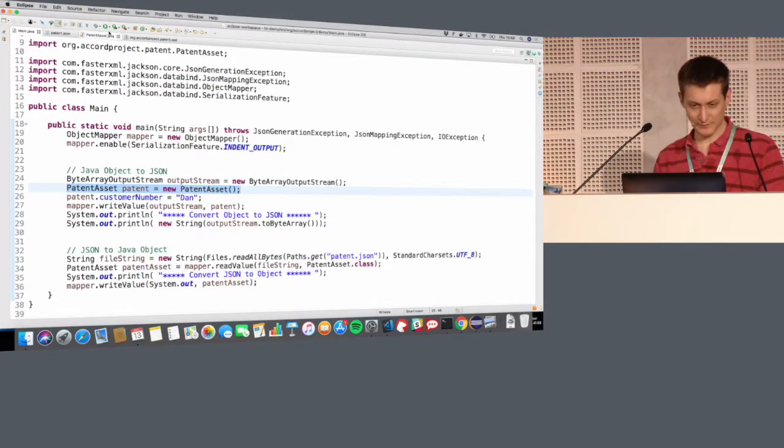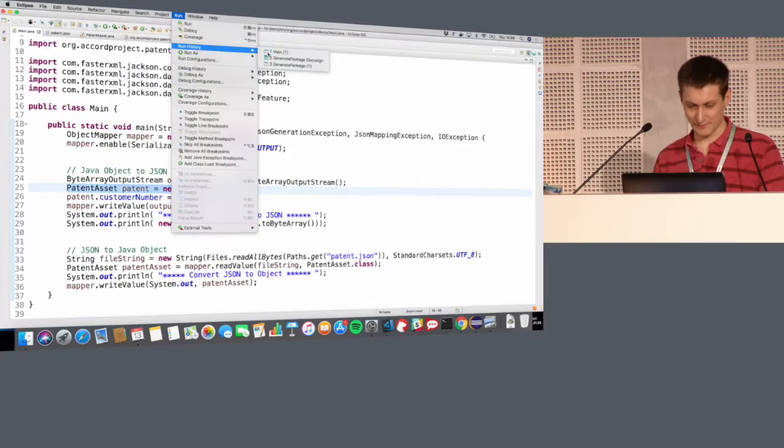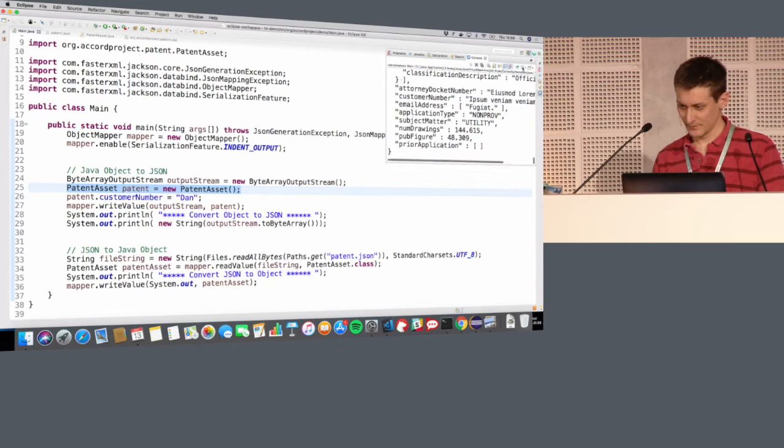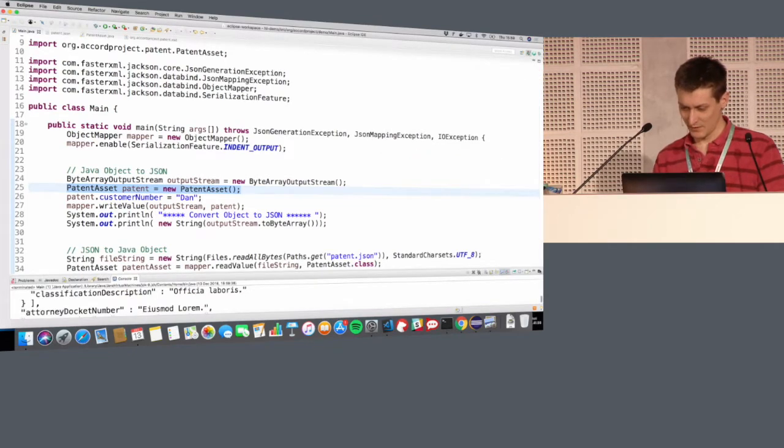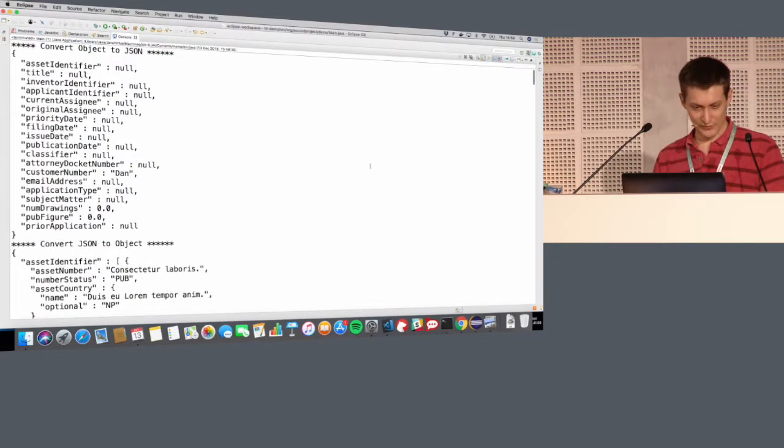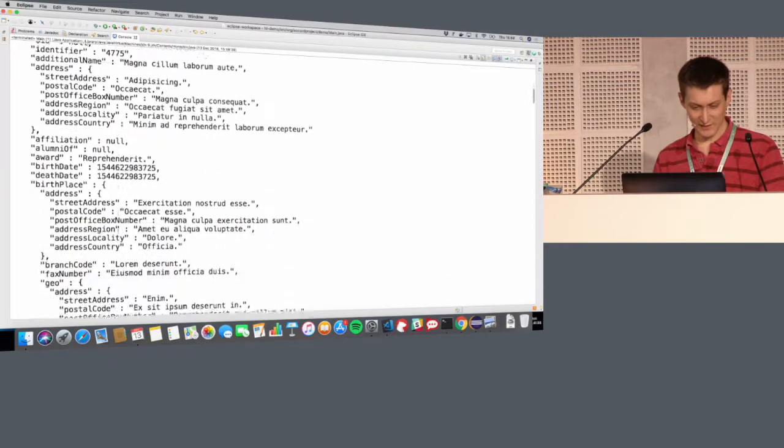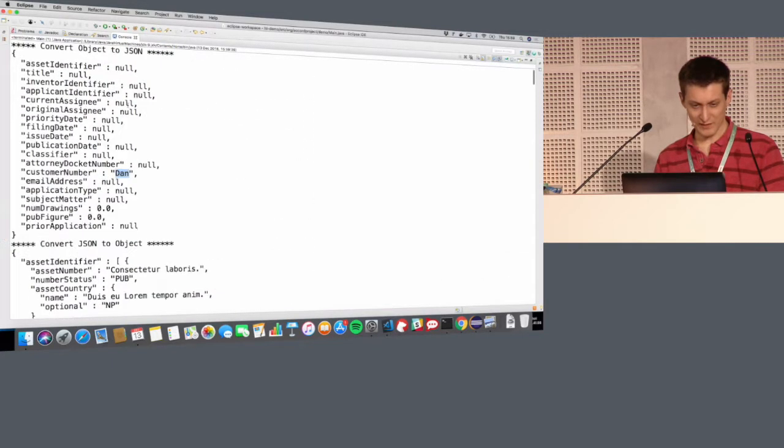So if we run, we're going to run this one. And we can see the output from that there. Here's my instantiated object from Java with just one value changed, and here's the instance that was created from the file.